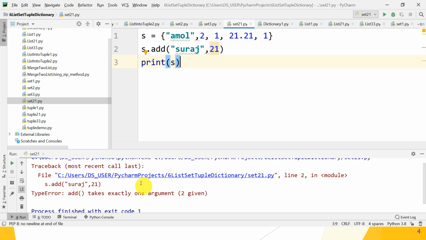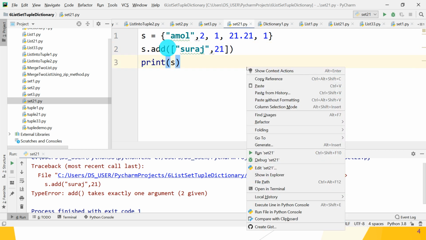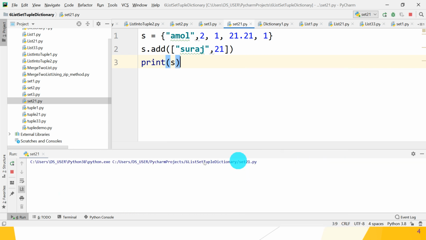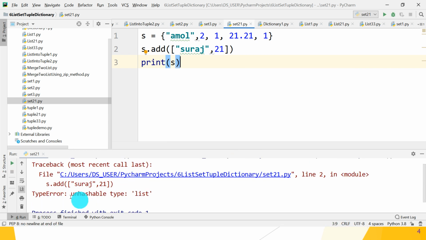No guys, it gives you an error: add takes exactly one argument, so you cannot add two arguments at a time. But guys, if I create a list containing these two elements, Suraj and 21, is it possible to add it into the set? Great, check it. Oh, it gives you a type error: unhashable type list. So using the add method we cannot add values in the form of a list.